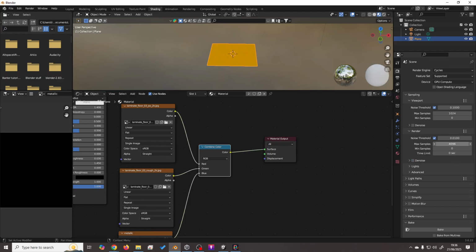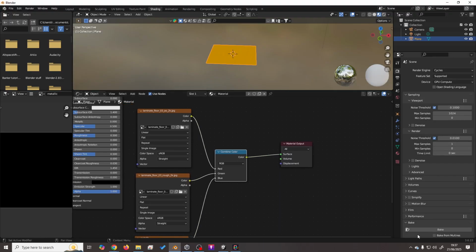We'll turn off denoise, we'll turn that down. In fact, I'm just going to put in one. One will probably do, you know, it's just an unlit image it's baking. So it doesn't have to send loads of light rays in and sample it loads of times to get accurate shadows. It's unlit, so we'll just turn that to 1.